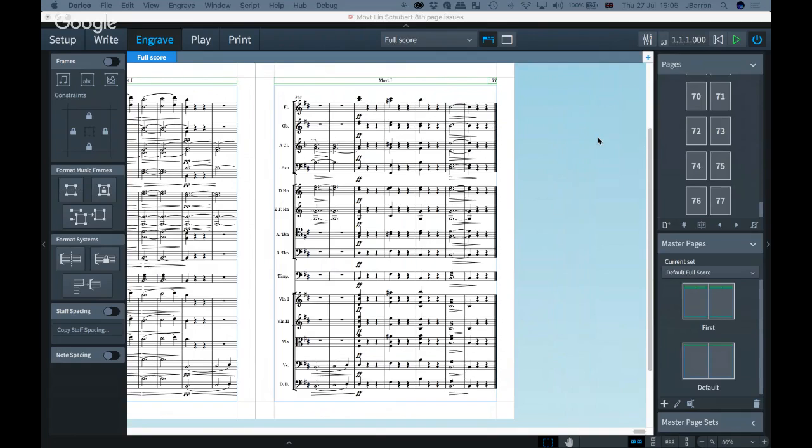Dorico isn't just like an InDesign type thing. InDesign is just a layout tool for laying out things that have already been created. Dorico is also a creation tool. By default, it lays out the music for you, and that's where our master pages come into it. It's laying out the music for you automatically, and a lot of people will just use that by default and never need to change it.